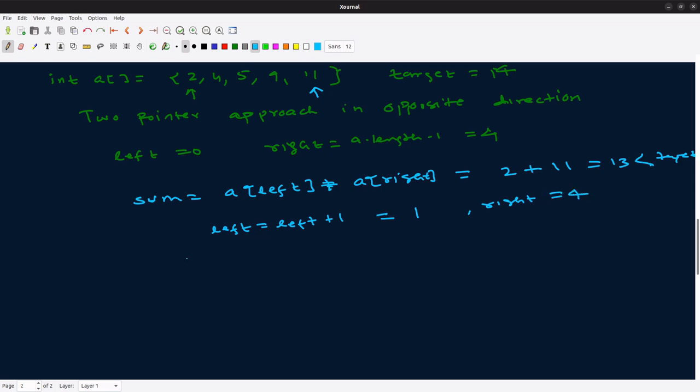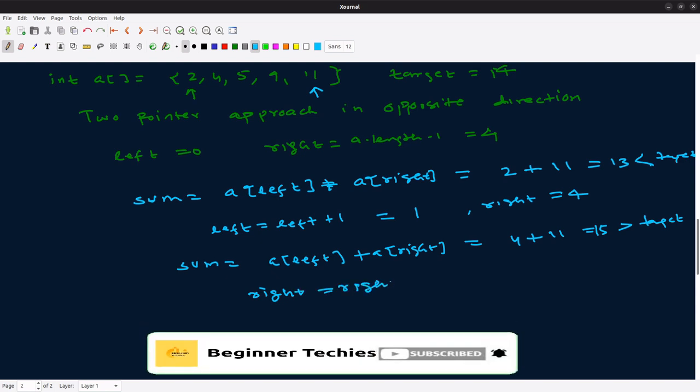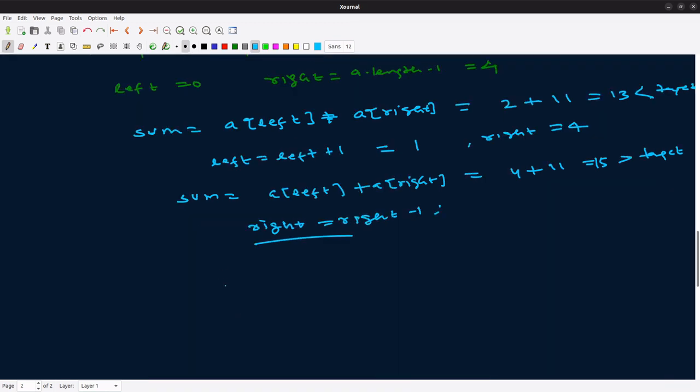Again we will check sum is equal to, in this case, A of left plus A of right. So if you see here, left is 4 and 11 is equal to 15. Now it is greater than target. Target is 14. So in this case we have to reduce right with minus 1. Okay, so again we will check.